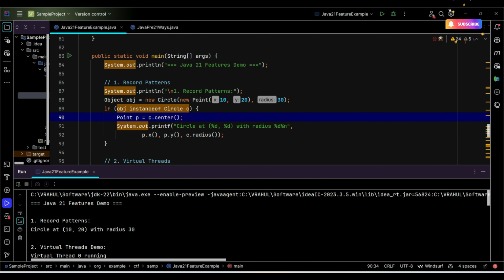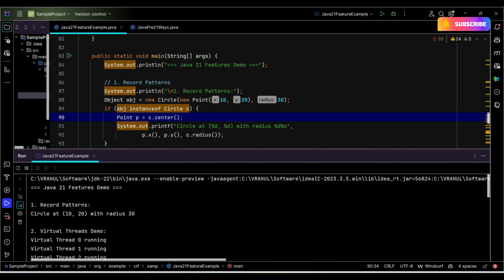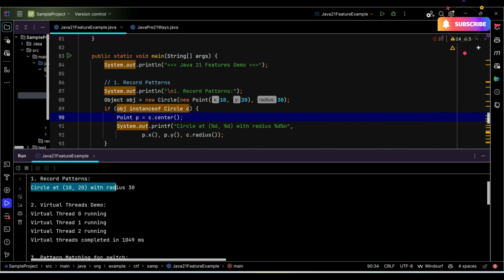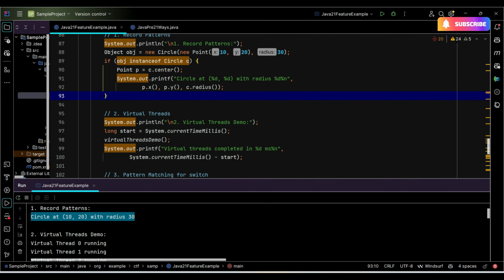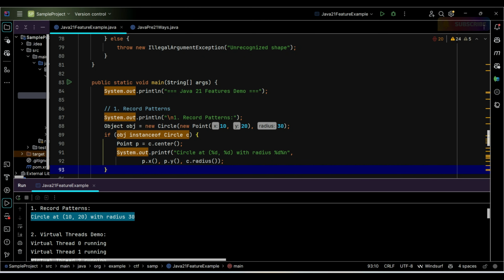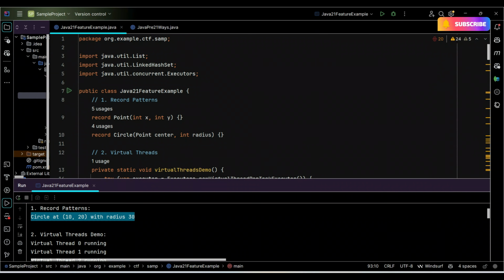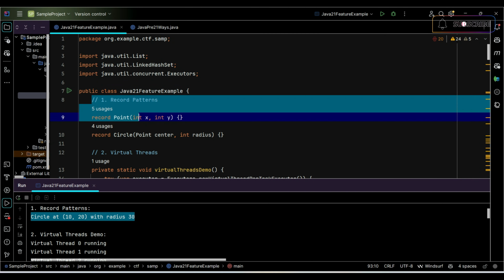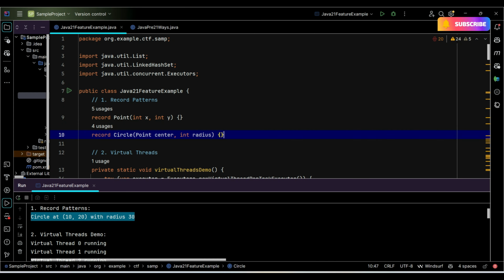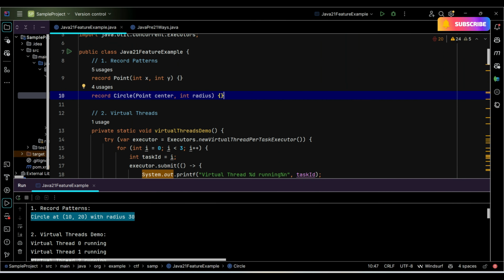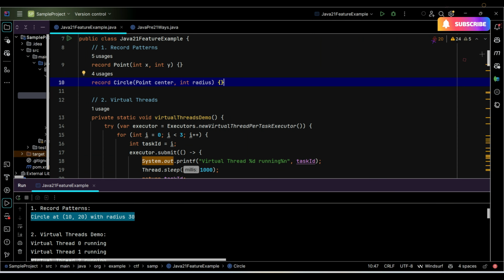Now if you go to this, you will see it is actually creating the instance with that particular radius, and it is printing over here. So that is how you can write this in a lot more concise and precise way. I hope I was able to explain the record part and how you used to do that prior to Java 21. Now let us focus on virtual threads. This is one of the important features introduced in Java 21.